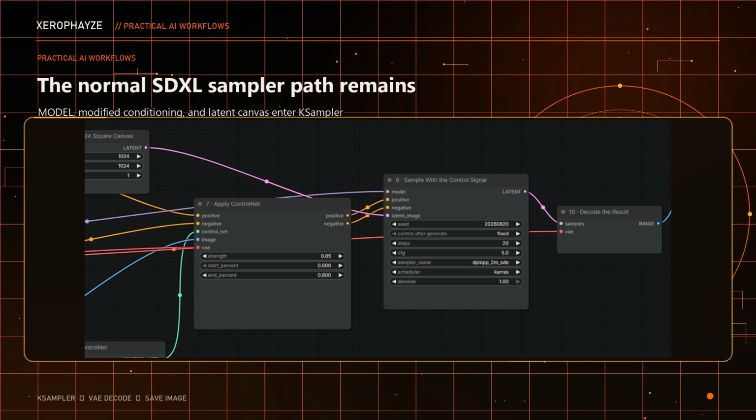The remaining sampler path is familiar. The checkpoint model enters KSampler, the ControlNet modified conditioning enters positive and negative, and empty latent image supplies the canvas. The latent result passes through VAE Decode and Save Image. Use a fixed seed when comparing settings. If the seed, prompt, model, and control map all change together, the comparison cannot tell you which setting caused the difference.